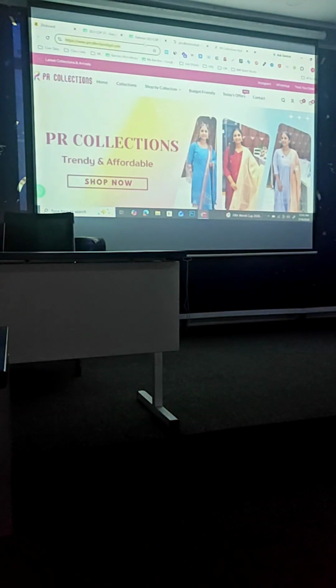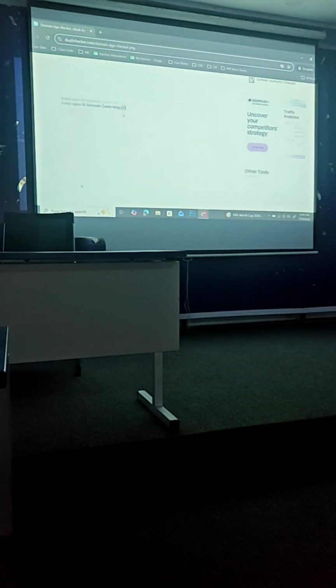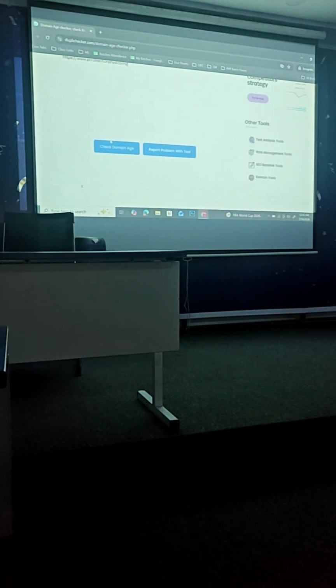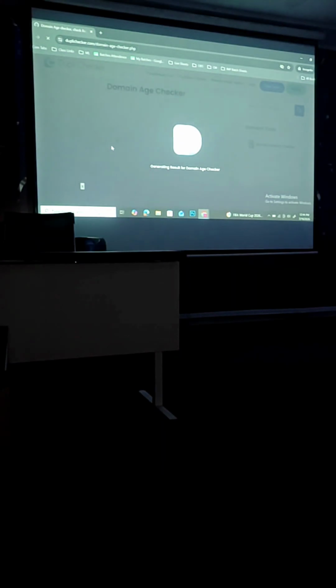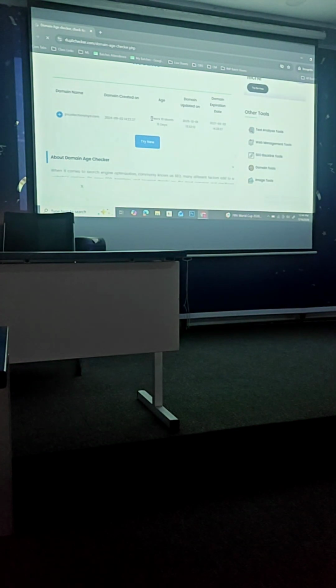Now how do I check it? Copy the URL, the domain name. Then go to the website, scroll down, and paste the domain. Again scroll down, and click on check domain age. Then what is the age of the domain? 1 year, 10 months, 30 days.